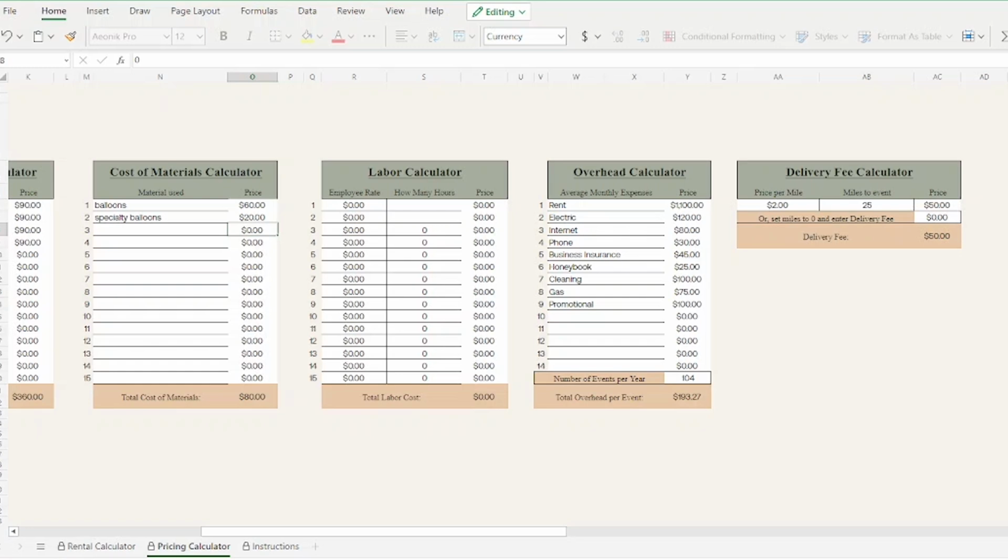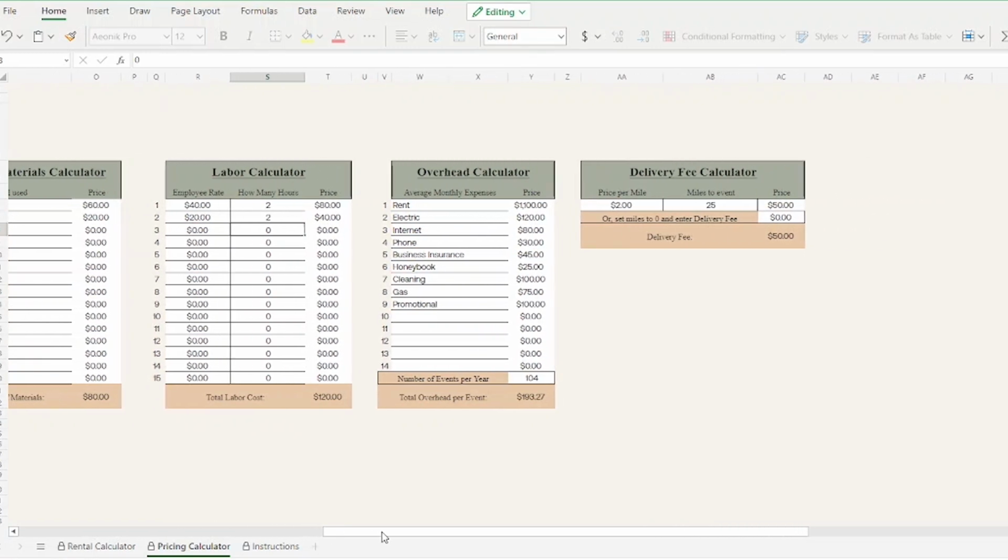Next up is our labor calculator. You should include your own labor here, and if you are hiring anyone for help, you would include that here as well. So let's say this setup is going to take 2 hours with 2 people working, and maybe you'll put yourself in for $40 an hour and your helper for $20 an hour. So that gives us a total labor cost of $120. The next section is your overhead.